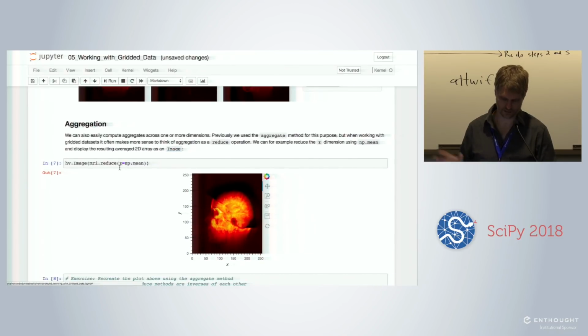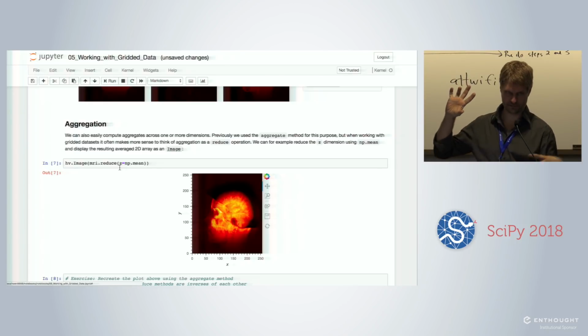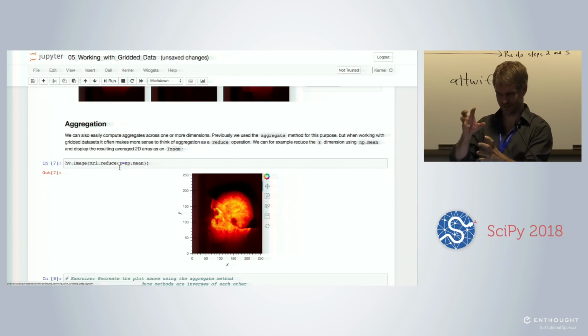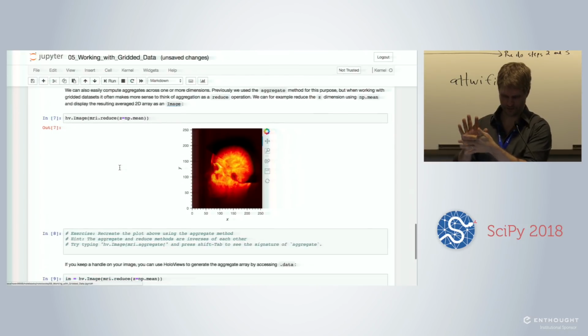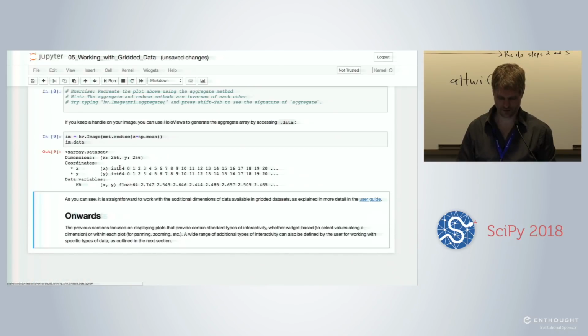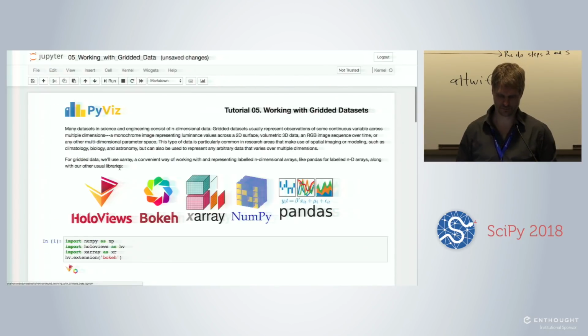or aggregate across. Basically, however many dimensions you have, I can't draw in hyperdimensions, but however many there are, you can slice, you can sample, you can select, you can reduce or aggregate, depending on how you think about it, and so on. Okay, so that's gridded data. Basically, whatever you can do for pandas style columnar data, you can do for gridded data, but you can do it across many key dimensions typically, and many value dimensions. So that's as much as we'll say.